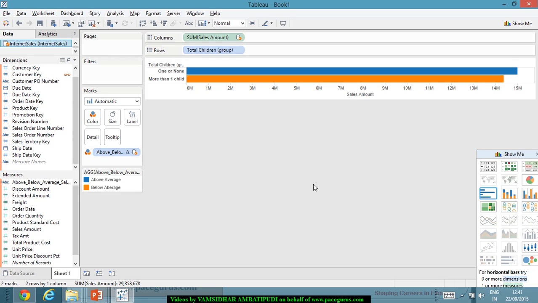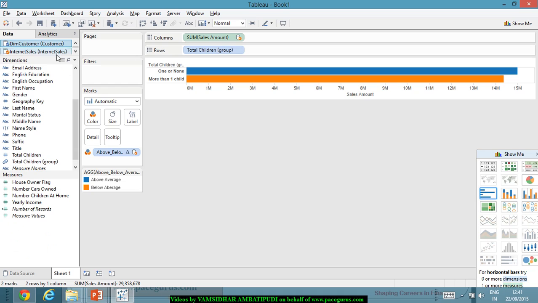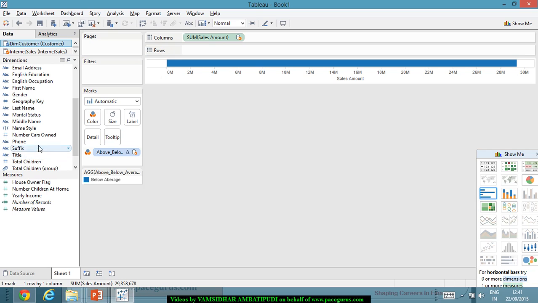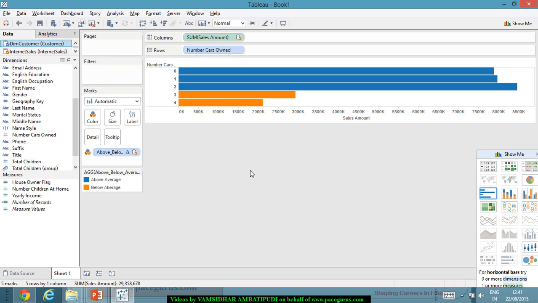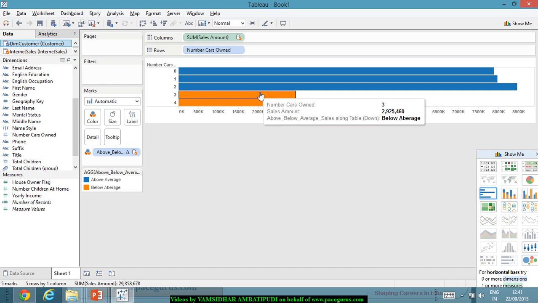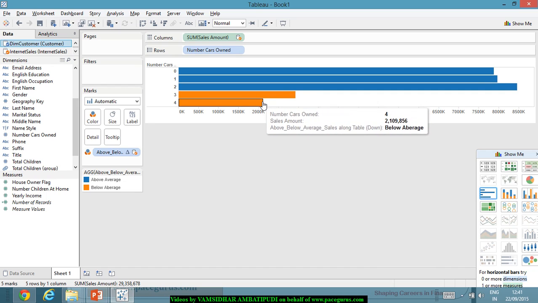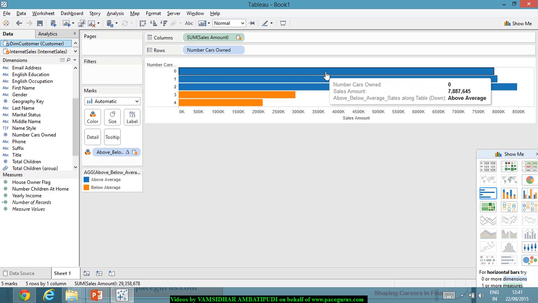The same logic, now instead of children, let's say I want to check with respect to the cars. So let's see here in the customer data, we have number of cars owned. If I take this number of cars owned here, and instead of looking at total children, let's say I want to look at it based on number of cars owned, I get altogether a different result. So below average is shown with this kind of color, whereas above average is shown with this kind of color.